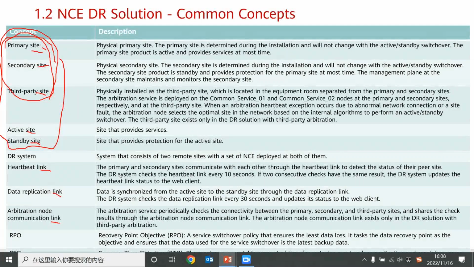That's always called by this name. And the third party side is where the switchover happens. It's going to provide the arbitration between the two sides. And how do we determine which side is currently in use? That's the logical term, active site and standby site. So the active site is whichever site is currently providing services, and the standby site is whichever site is providing the protection for the active site.